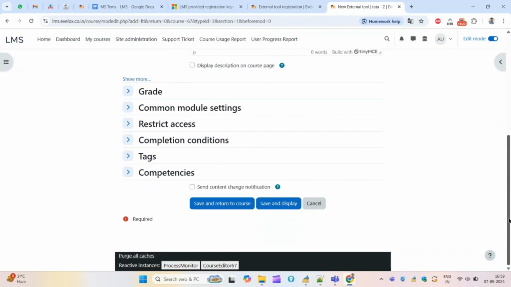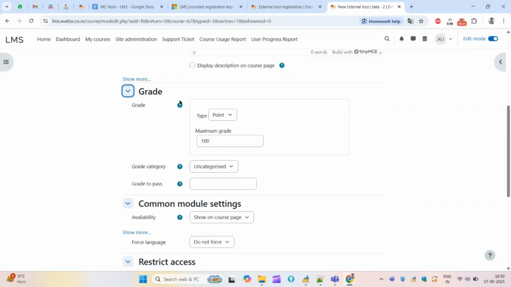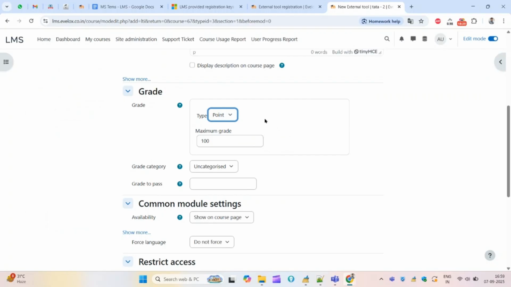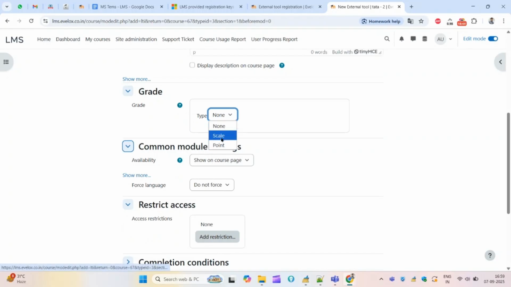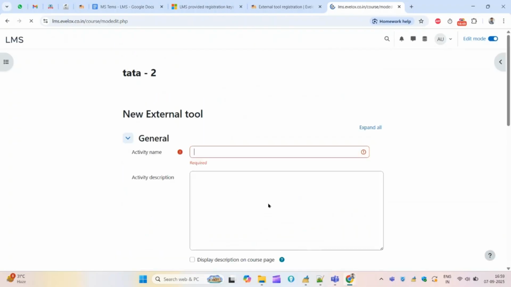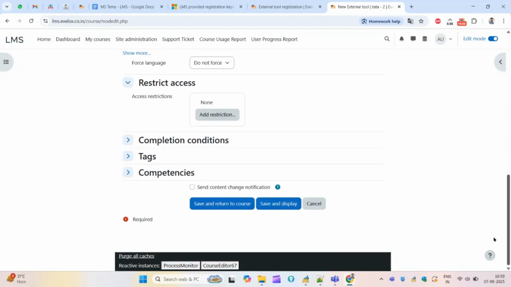If I come here and click, restriction access, common setting, grade. So the grade is already coming. But if I had selected not graded on the previous page I discussed, the options would always be there, none. But by default, this is the default one. Got it? If I save and display, you can put the name here. Any name you can put. It will not be working as of now. Okay, so I will add it like this.